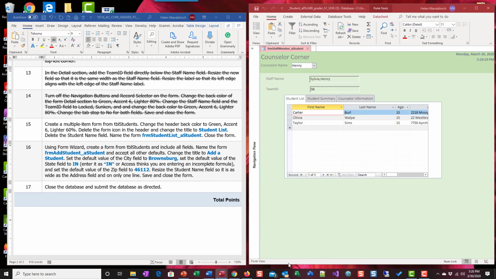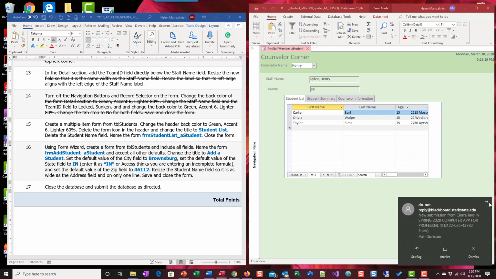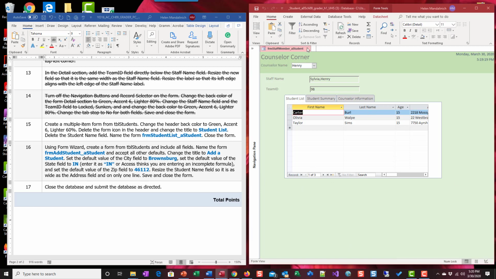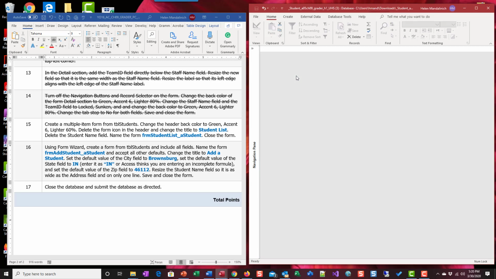Notice there's no navigation you can move. There is on the subform, but on the main form there's not, which is good. All right, so we're kind of done with that. Let's close that. I'm going to save it, even though I missed something.